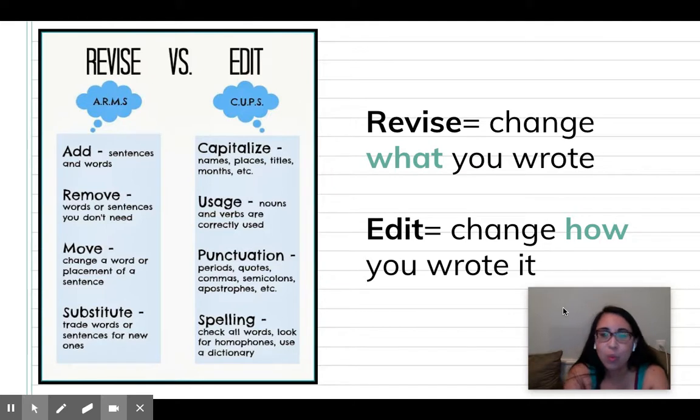Editing is when we're changing how we wrote it. So this would be all of our grammar and spelling. This is just kind of the nitty gritty. And when we edit, we use the acronym CUPS to help us edit. The C in CUPS is capitalization. We always capitalize names, places, titles of months, and the beginning of sentences, right? So when we edit, we're going to go through and make sure we've capitalized all the things that need to be. U is usage, meaning that our nouns and verbs are used correctly. We stay in the same tense with our verbs. We make sure that we have a subject and a predicate in every sentence, all those good things.